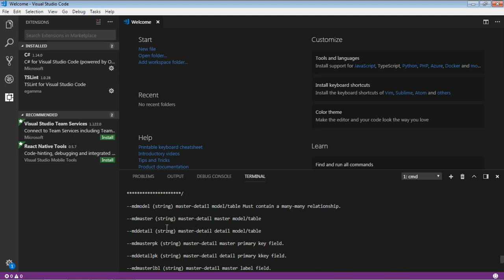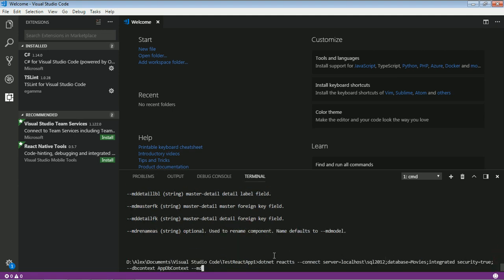Okay, so we need an MD model, and that's the master detail model table that contains the many-to-many relationship. We need an MD model, we need an MD master, an MD detail, and then primary and foreign keys. Okay, so MD model is going to be called movie actor. That's the table that contains the many-to-many relationship. We need to specify the master table is going to be movie. MD detail, the detail table is going to be actor.